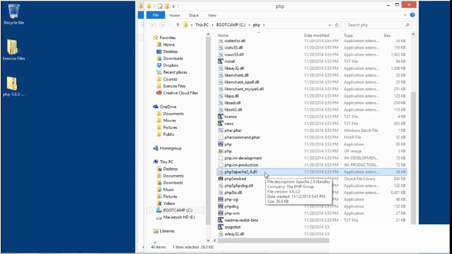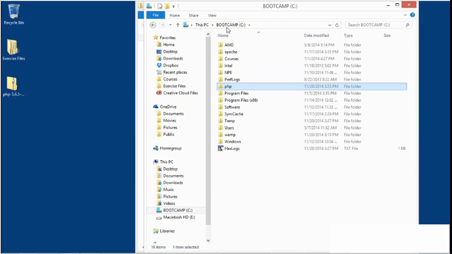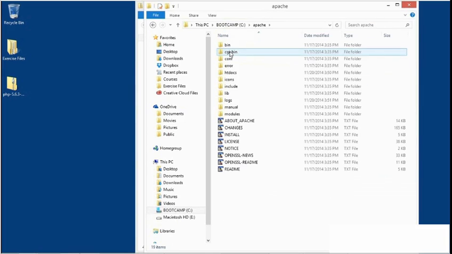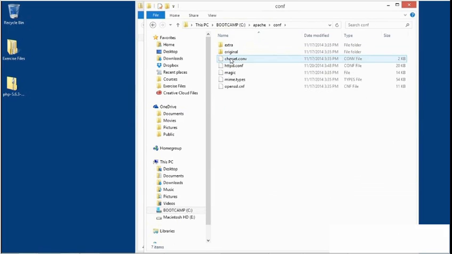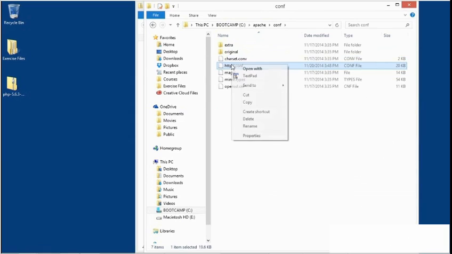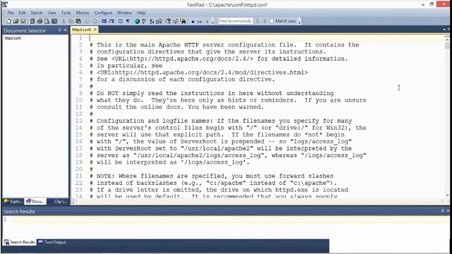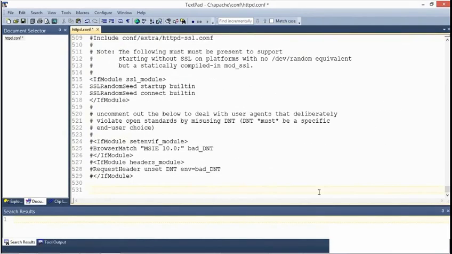Now, to make it work all together, you'll need to add some information to your Apache configuration file. Go to your Apache installation folder. I installed Apache to C:\Apache. Then go to the conf folder. That's where your configuration files are. Then open the file httpd.conf in any text editor, and then scroll down all the way to the bottom. I'll be adding 3 new directives to this file.